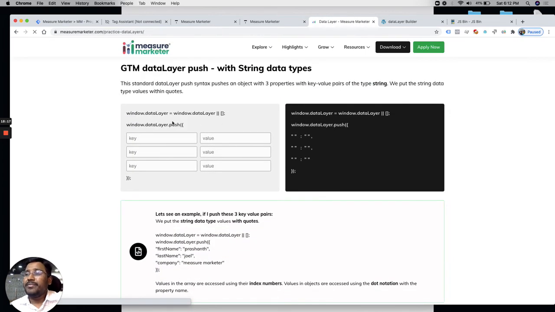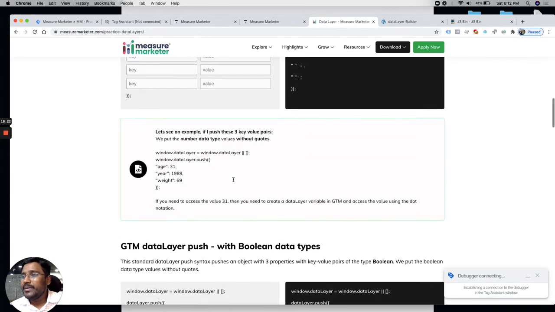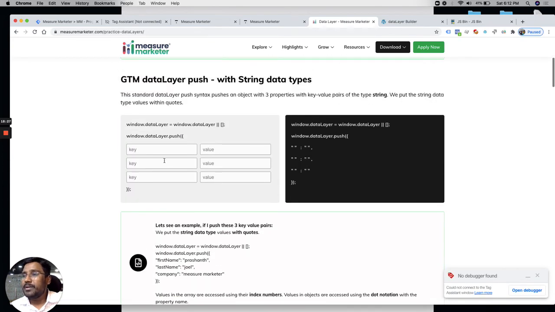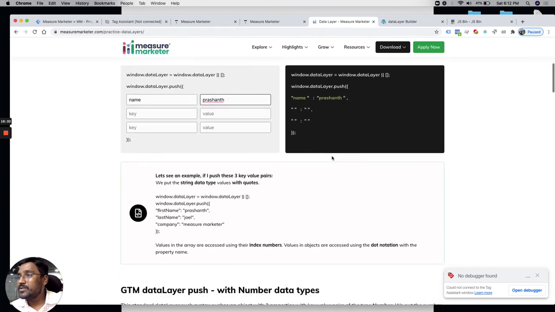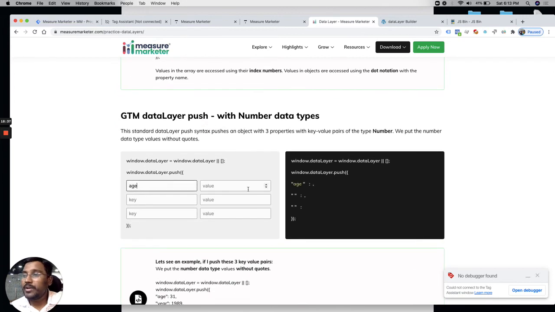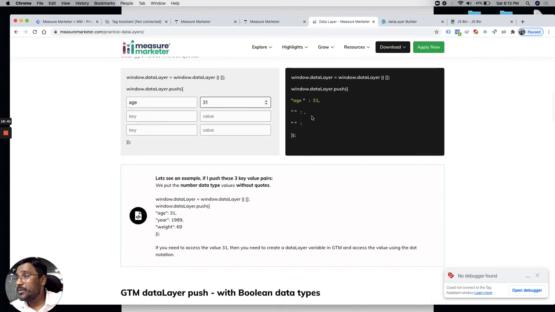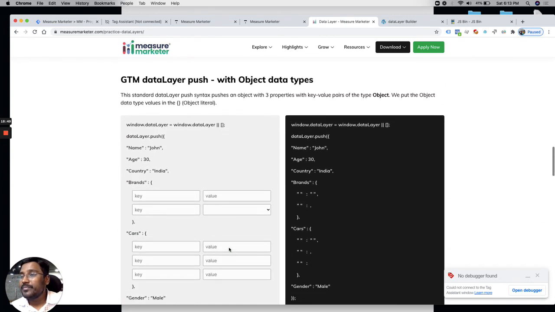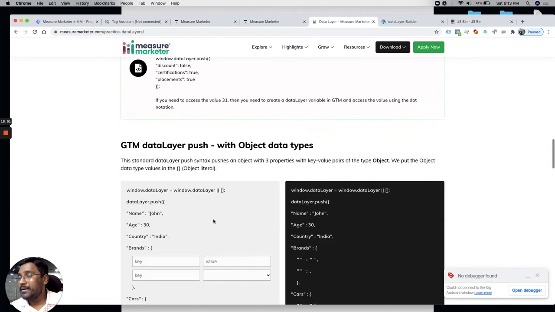Data layers can store different values. Here it is a string data type. Here it is a number data type. You see, for example, if I put here name, it's printing name. It is printing in double quotes because it is a string. But here if I put age, if I put 31, it will not print in quotes because it is not a string. Right now it is a number. If you want to take boolean, I will say married, I will say true. You see it is printed. Right? But the t has to be small, but my developer made a mistake here.